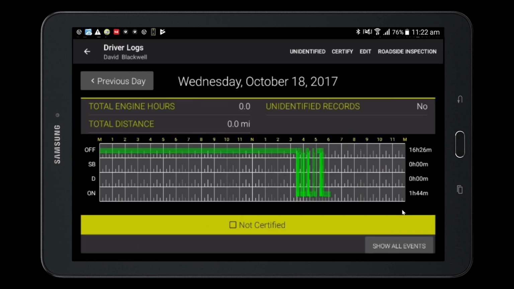The first is the header, where I can view, based on the vehicle I've selected and the logs that are recorded, my total engine hours for this day, the total distance traveled, and any unidentified records that belong to this vehicle. We'll discuss that in a separate video. Beneath the header, I've got the graph. That's the graph that everyone's used to.